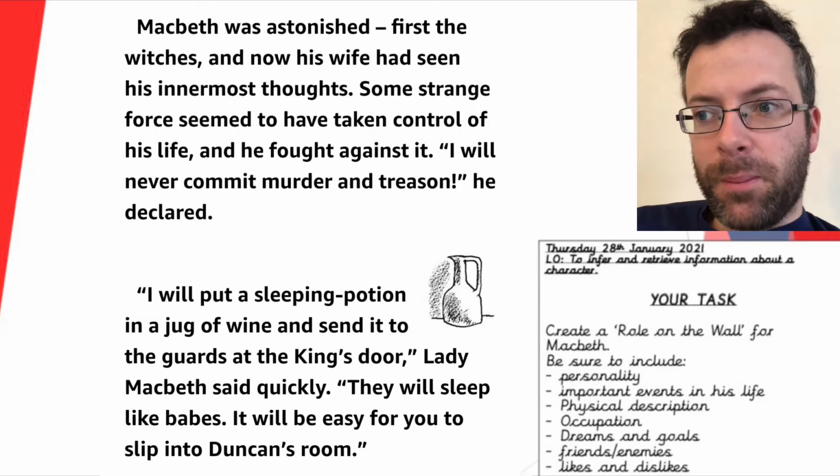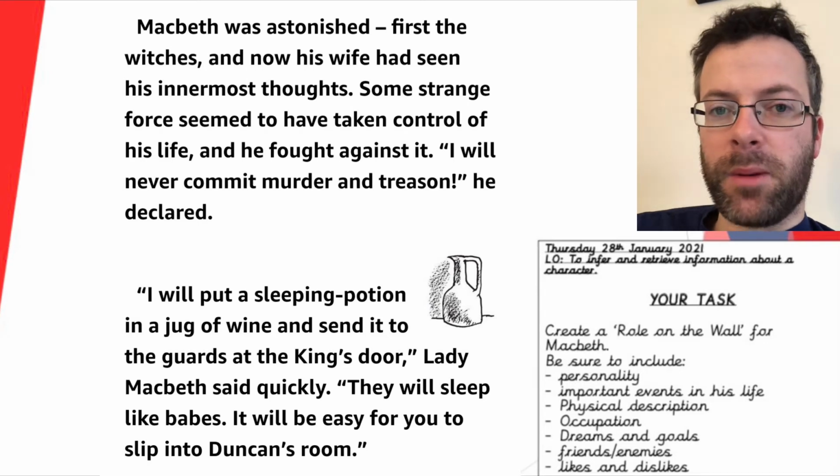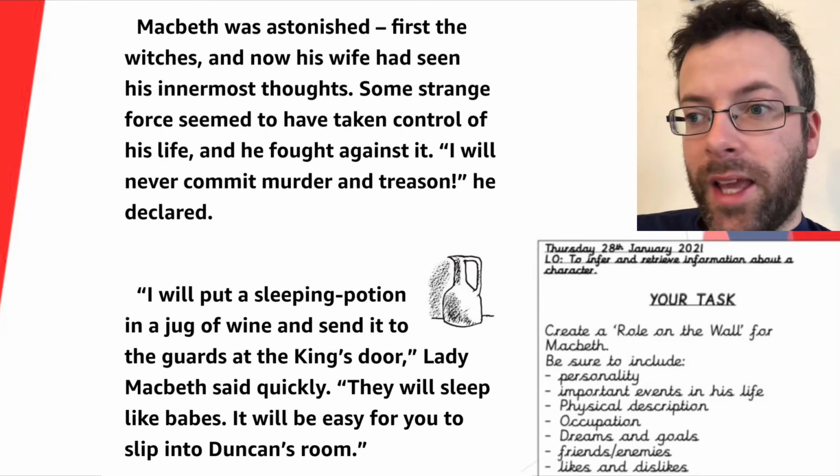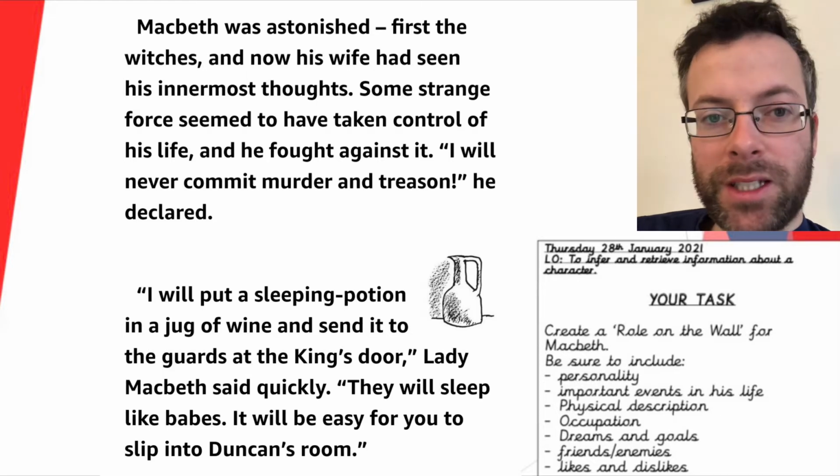"I will put a sleeping potion in a jug of wine and send it to the guards at the king's door," Lady Macbeth said quickly. "They will sleep like babes. It will be easy for you to slip into Duncan's room."